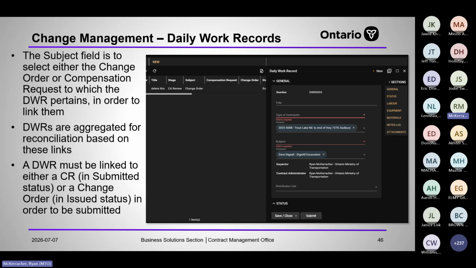There are a lot of complaints that they can't take daily work records without a compensation request. But the way the GCs are written, a daily work record can't exist without a compensation request or a change order in existence. So if something pops up and the contractor does not know the full scope of compensation, they get nervous to put a compensation request in. But it's set up so that they can put one in, you can send it back for more information, and then they can link a CR or a daily work record to a CR in more information status. It's in their control. They can edit it.